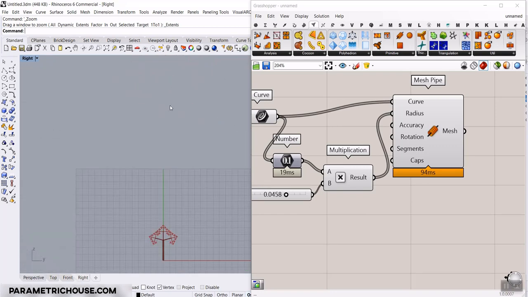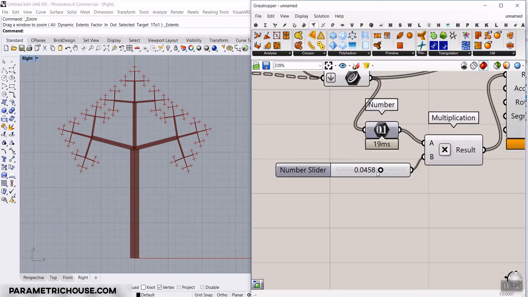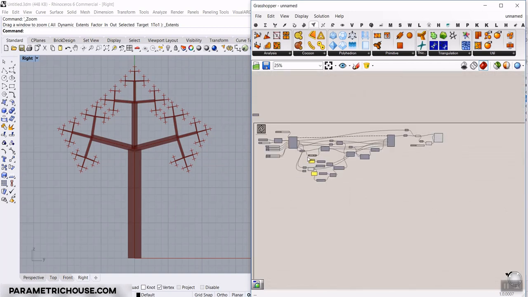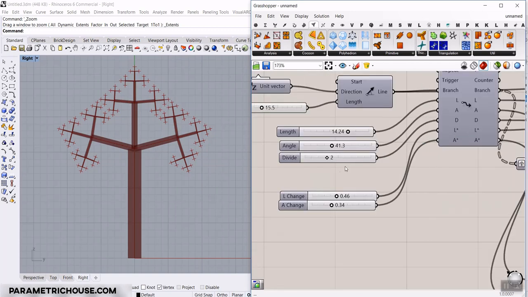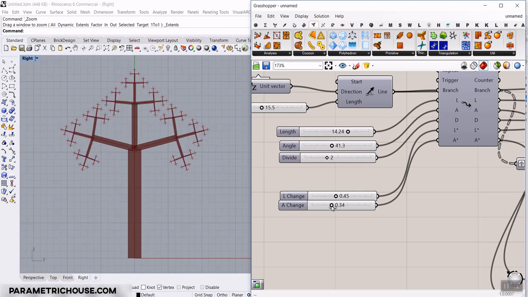In the right view, remember you have to go to the right view, not front view. You can change the numbers. It's really faster than the traditional pipe. And now we can just play with this. Check this out. We can play with this change of the angle, the length, and maybe the division.